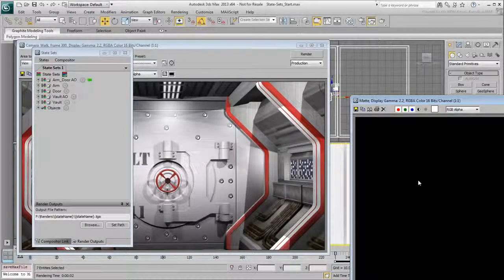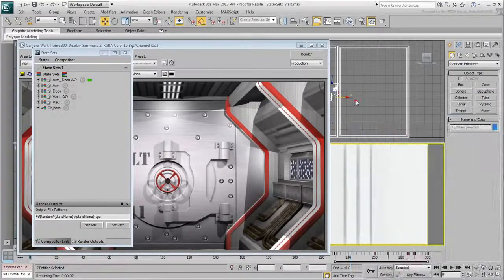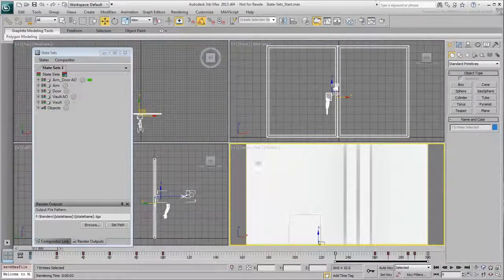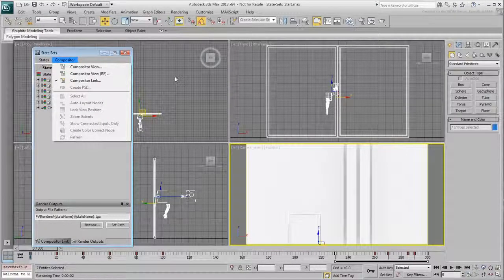With the state set sequences rendered to disk, you now take a look at how they are organized using the Compositor view. Click the Compositor menu on the state sets floater. Notice the two Compositor view entries, Compositor view and Compositor view RE. RE stands for render elements and should be used with any scene where you have set up render passes, as is the case here. To view the difference between the two modes, start with Compositor view.